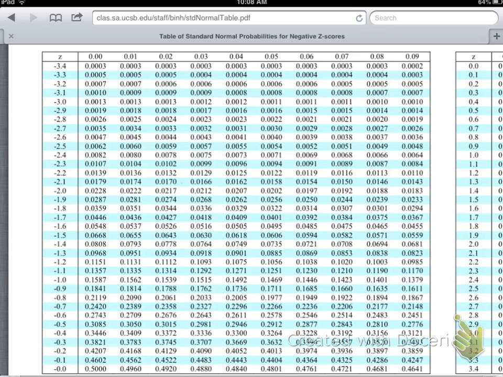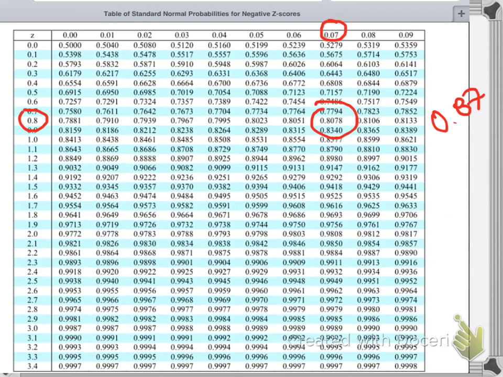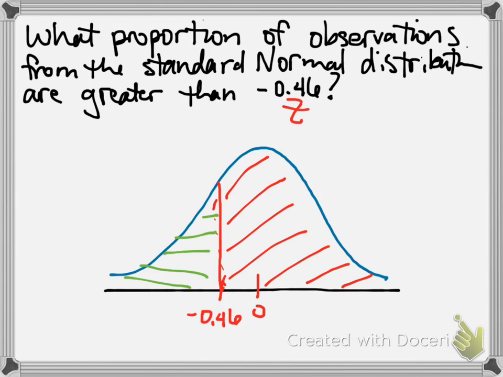Okay, so for a z-score of negative 0.46, same process that we've been going through. Look down the leftmost column first. I'm going to find the row that contains negative 0.4. And then I'm going to look across the columns at the top and find 0.06. And then the intersection of those 2 points looks like 0.3228. So going back to our diagram, that means that the area under the curve to the left of our z-score of negative 0.46 is 0.3228.